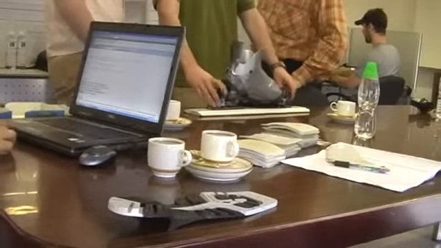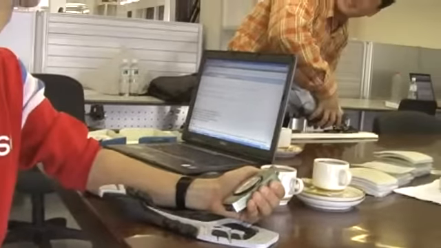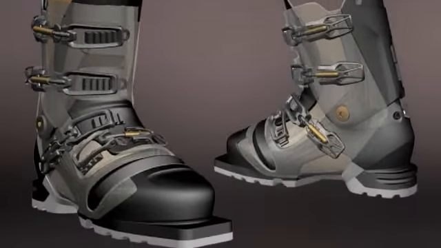As we started to implement NX at Black Diamond, the goal was not only to put a more powerful tool in our designers' hands to create things like boot models and ski models, but also stabilize and unify the tools we were using to produce CAD data. NX not only allows us to design what we want, but it helps us do it a little bit more quickly and a little bit more efficiently. It doesn't hold us back and gives us the flexibility in design to do what it is that we really want to do.